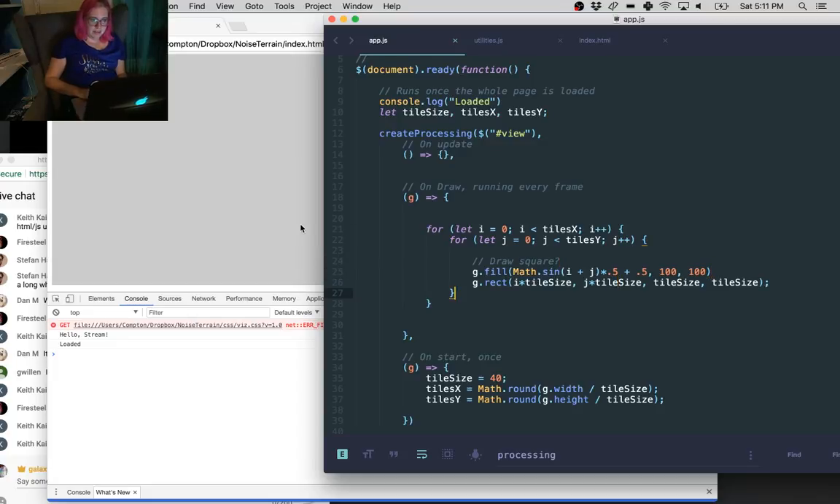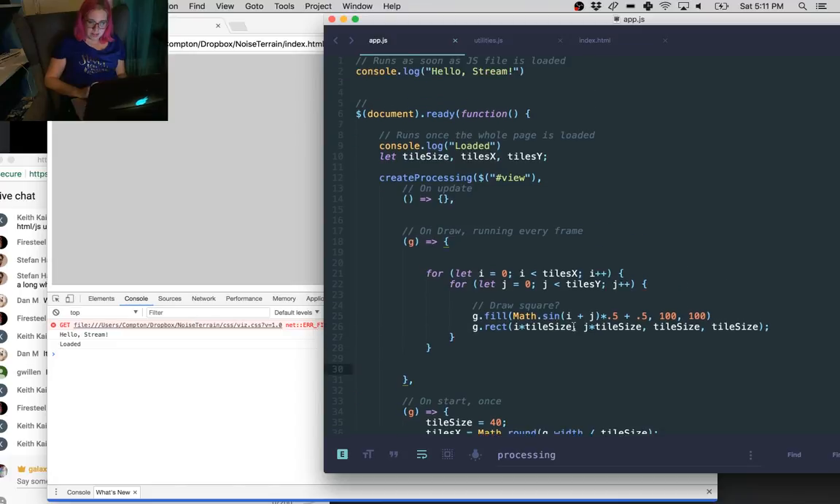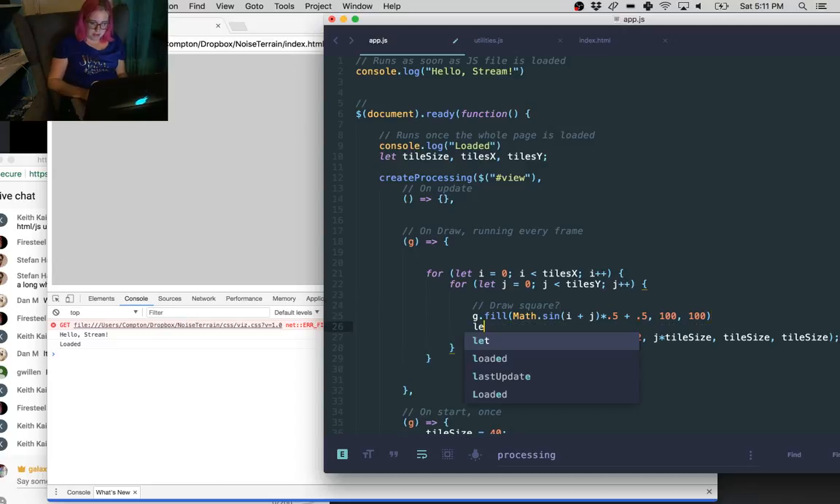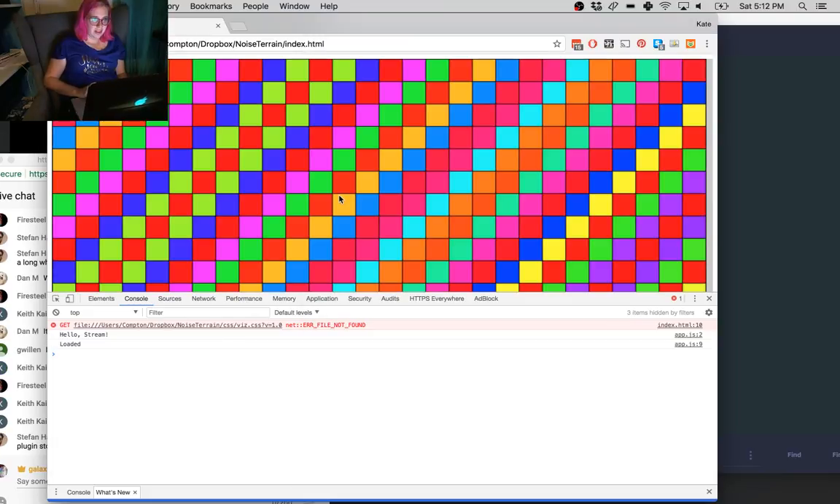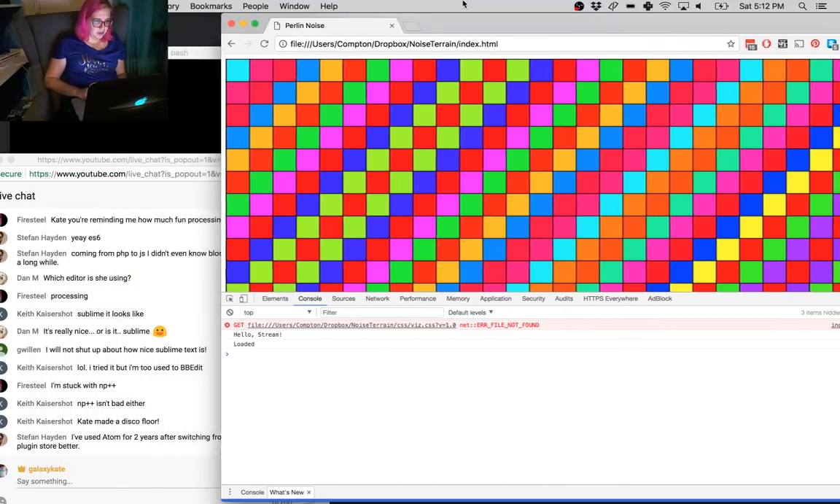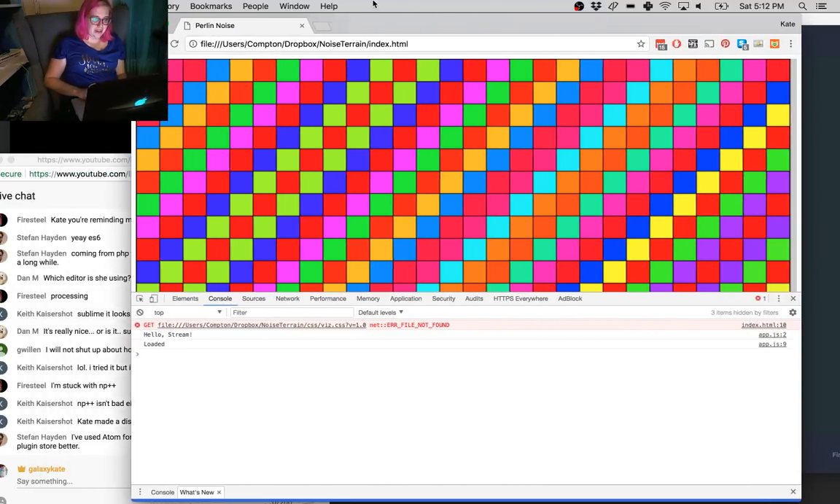Okay, let's at least move that up to the corner. So what this should be is minus g.width over 2. And actually I'm going to make this easier on myself. I'm going to say let x equal all this, and then let y equal, and it does. All right. So we see that we now have a cool tile. Yeah, this is a disco floor.